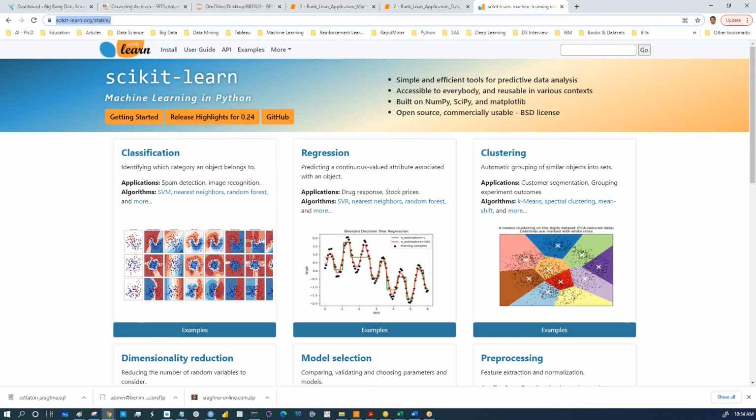Scikit-learn, it's a huge package library. I'm gonna share this with you guys in the chat, just if you want to take a look into this later. So scikit-learn is a machine learning library that is used for classification. Any classification algorithms can be used for.